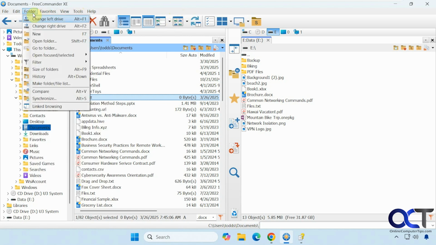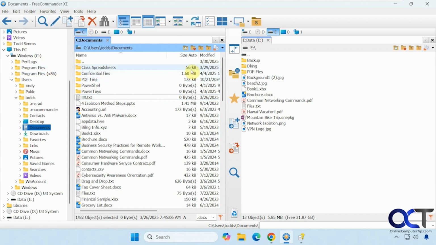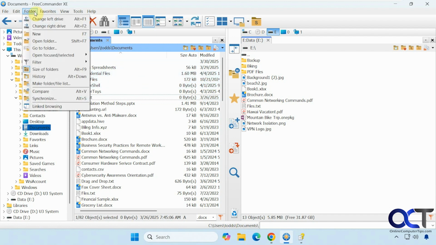All right, then folders. Change left drive, change right drive. If you want to swap them around there, make a new folder, open a folder, go to a folder. More filter options. If you want to see sizes of folders, you could turn that on there. So File Explorer doesn't show folder sizes by default. Turn it off. History, make a folder file list, so this is nice.